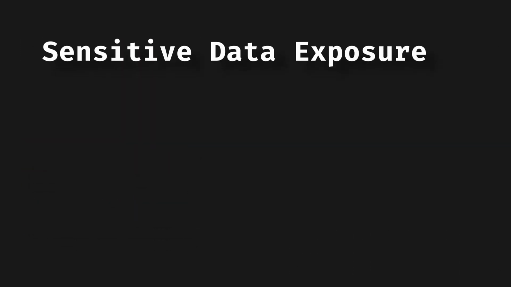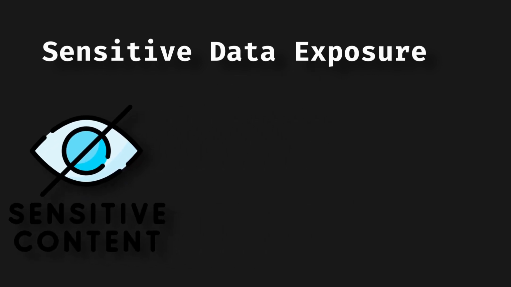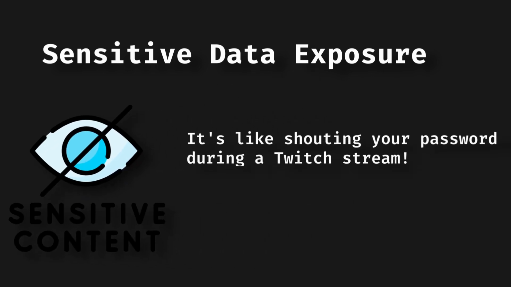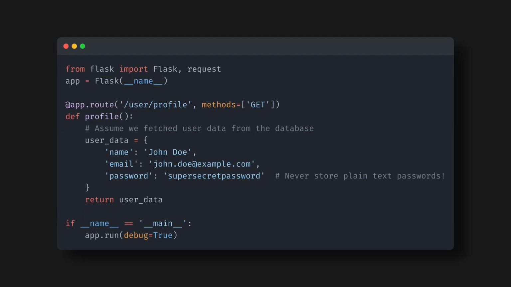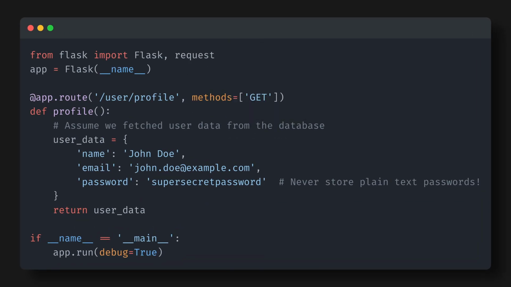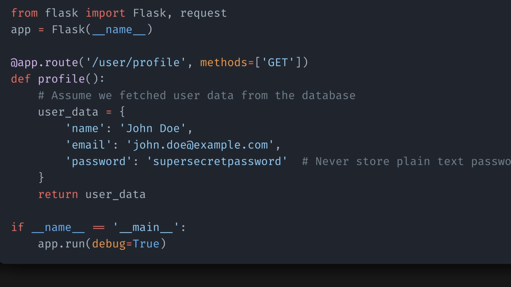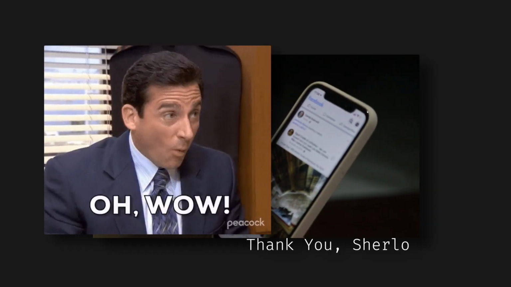Next, sensitive data exposure. This happens when an application does not adequately protect sensitive information. In this example, a Flask web application is returning user profile data, including the user's password. This is a serious security risk, as sensitive data should never be exposed.